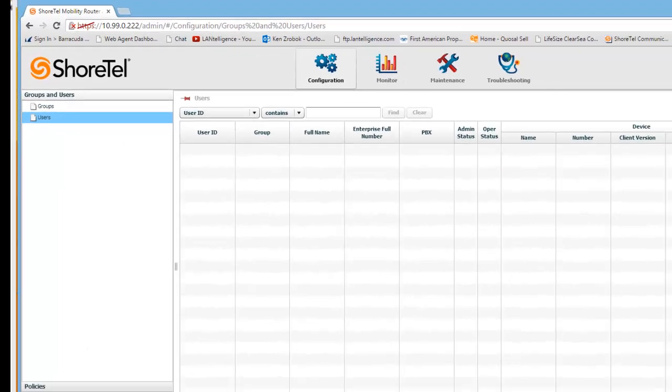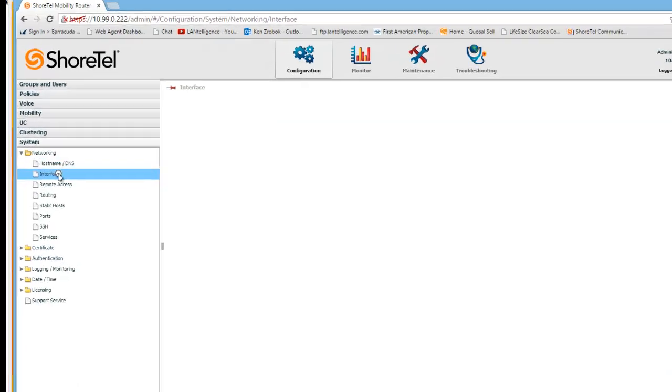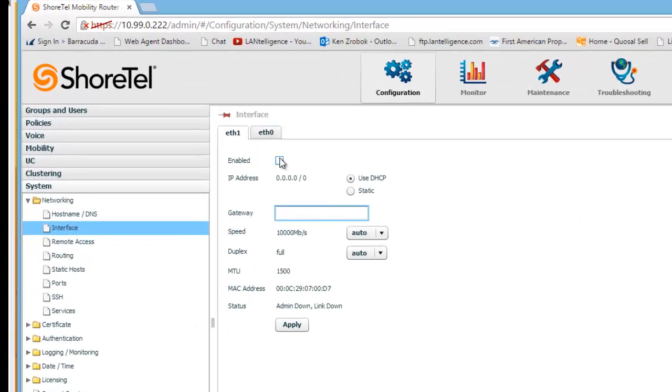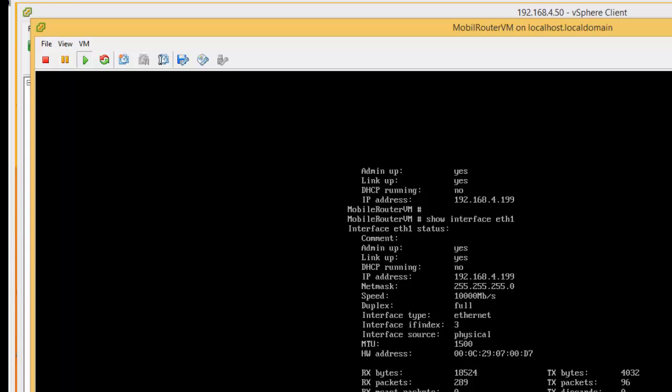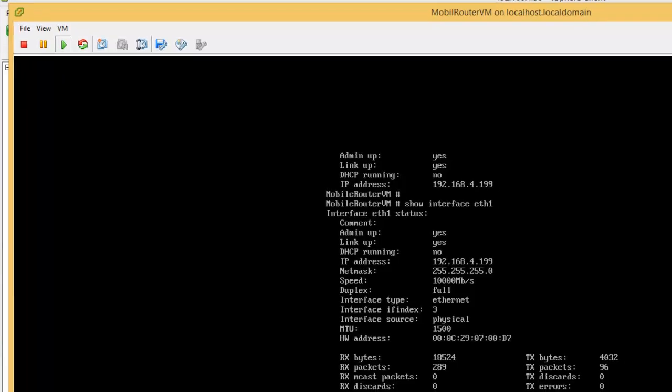So just go into configuration, and I'll go into System here, and I'll go into my interface, and I'm going to say, let's enable this. We're not going to use DHCP, we're going to use static. So I'm going to make this 192.168.4.199, and we're going to make it a 24-bit subnet mask. Gateway is 192.168.4.1. Enable, apply. Okay, so I set the external or ETH1 interface to 192.168.4.199.